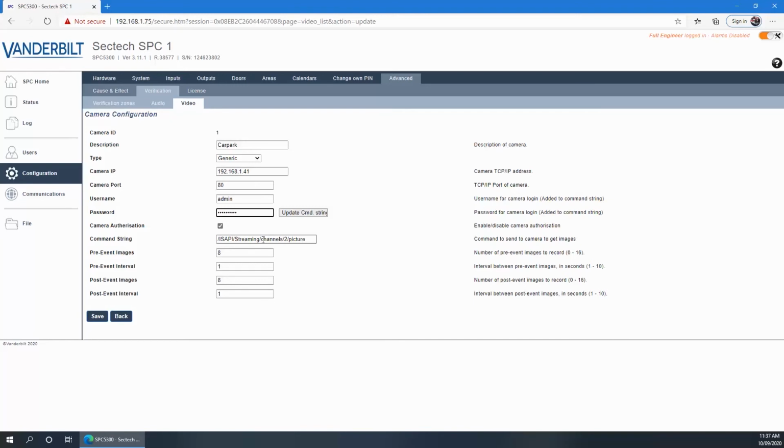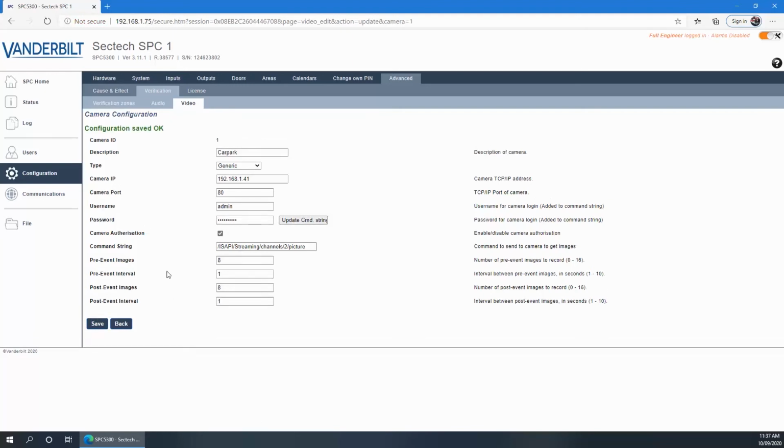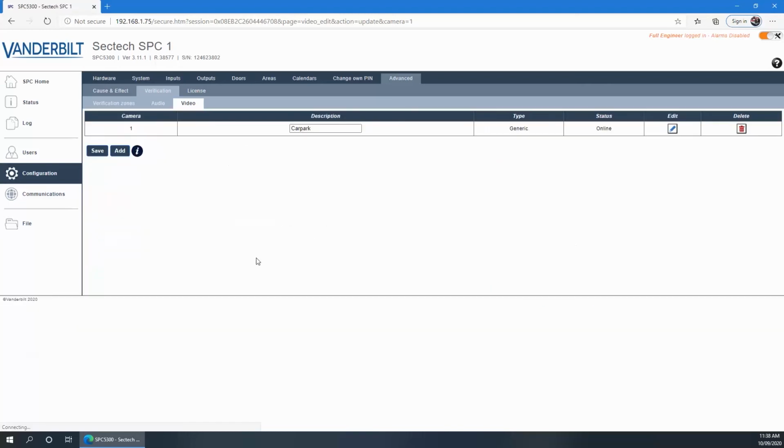In our case, we have Advanced cameras. We're going to hit save. The only other proviso with this is, you can probably see from the string, this is looking at the second stream from this particular camera. So we have already pre-programmed the second stream to be an MJPEG stream at 640 by 480. If we go back here, immediately it should tell us that it's online.